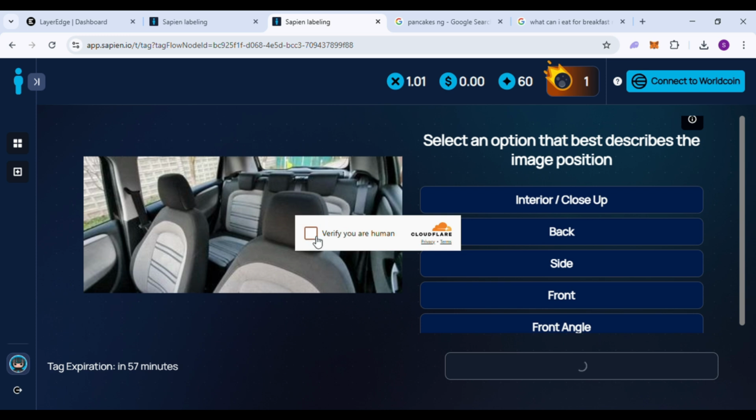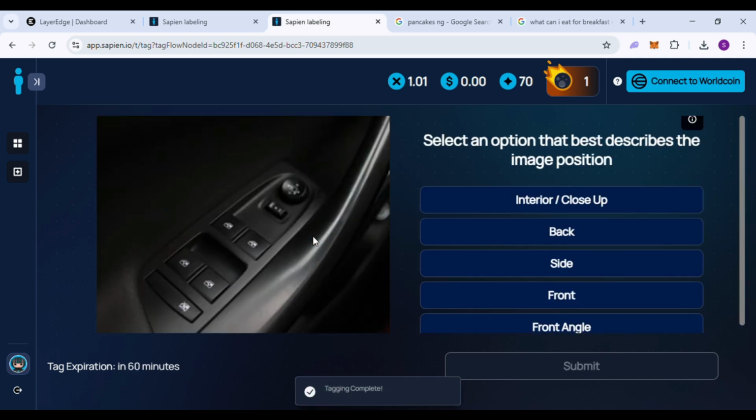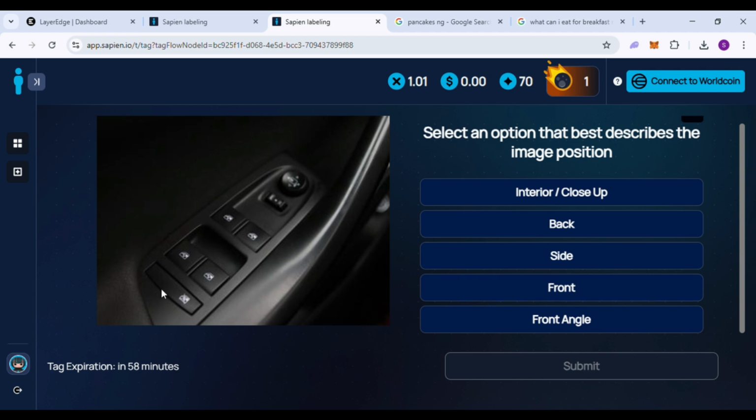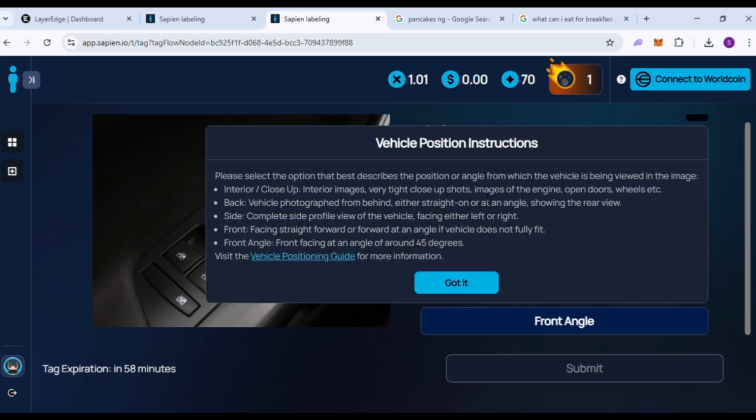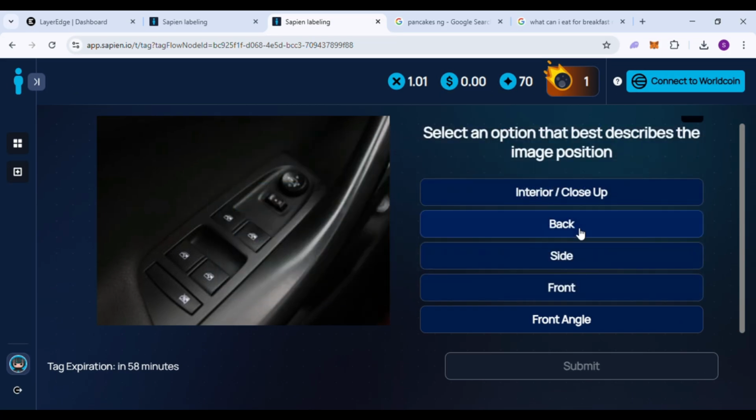Okay, so that's the correct answer. So as you can see, it's showing the door. You need to know what you're doing on the platform. It used to give me a lot of issues, so make sure to be reading the instructions so you just have to be getting it right.